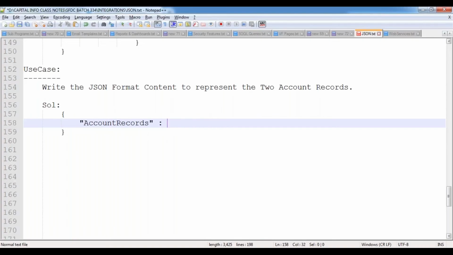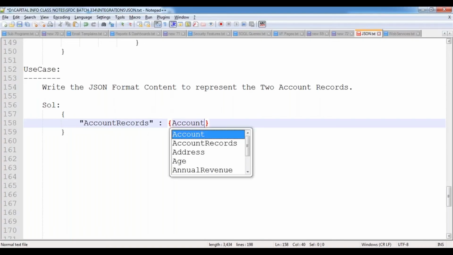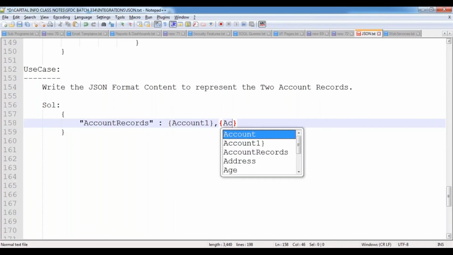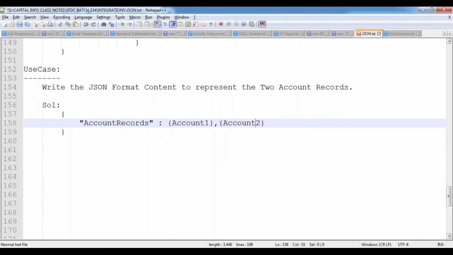That means one account record we have to specify here: account 1, comma, account 2. This is account record 2. How can we combine these two? By using square braces. Square braces mean array. This is the key, this is the value. The value is nothing but each and every account record.